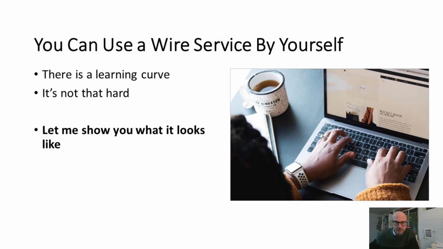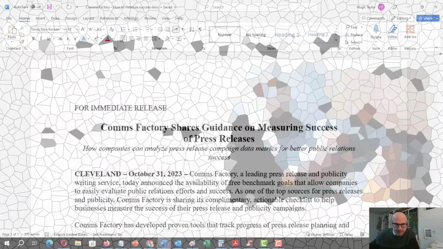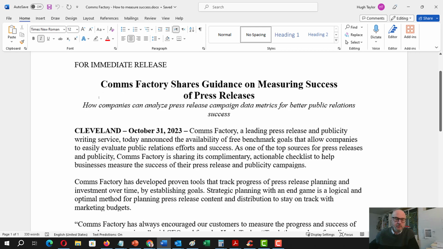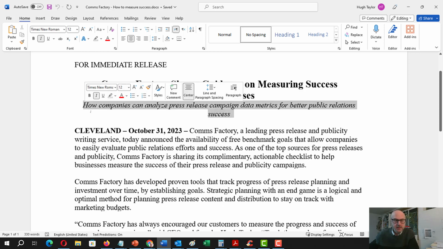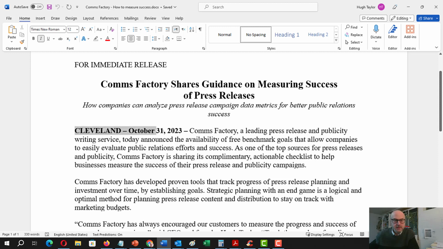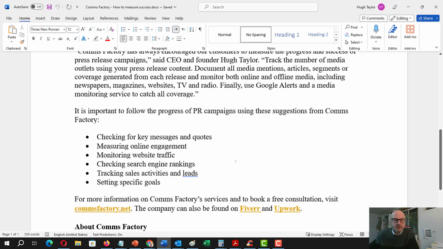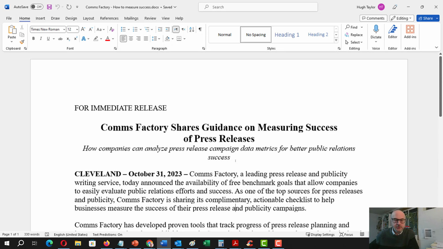So again, I'm going to start with the raw material, which is this press release. Okay, so here's the press release in Microsoft Word. There's the headline, the subhead, the date line, okay, and the body copy. Okay, that's the raw material that we're going to put into the press release distribution services back end.